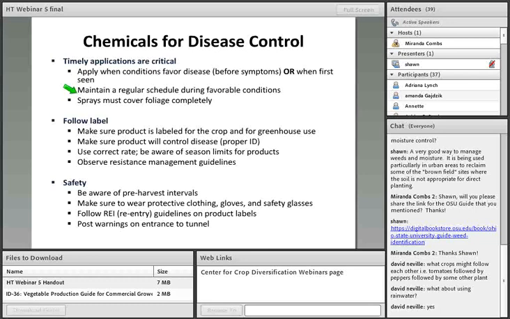The thing to think about: the sprays have to cover the foliage completely to be effective. Most of these chemicals are going to work in a protectant fashion, so coverage is critical. Other things to think about, following the label, very, very important. And one of the things you want to do is make sure, going back to what I mentioned previously, that the product is labeled for the crop and you can use it in the greenhouse.